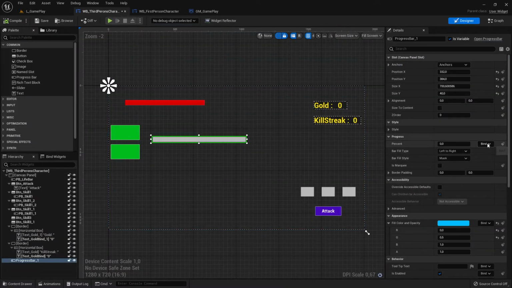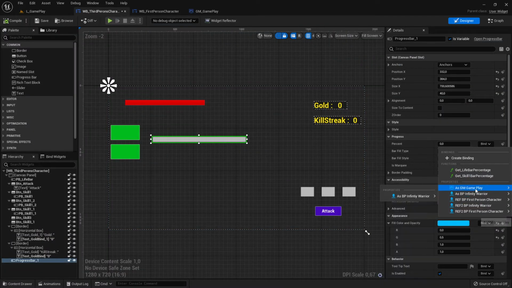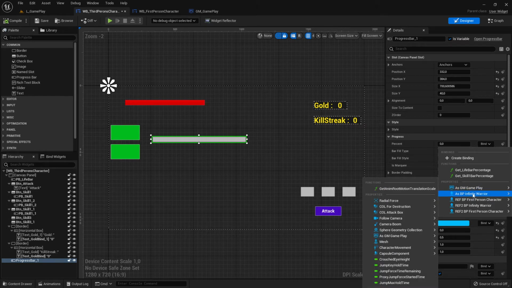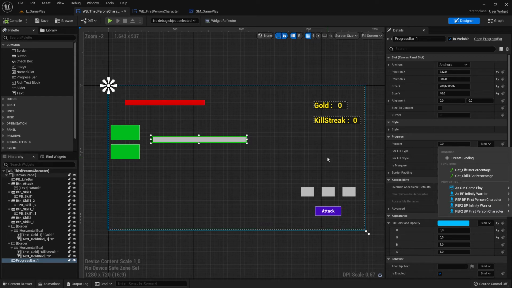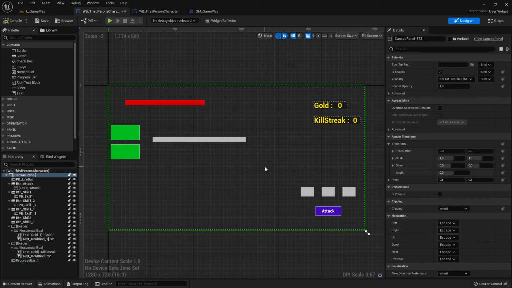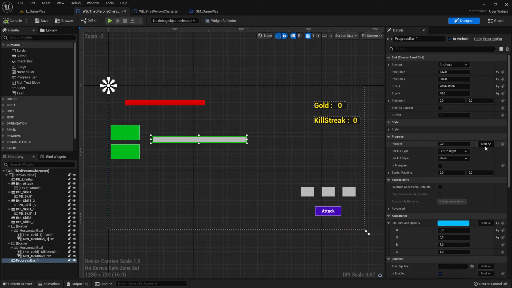So I would create here this binding, then the server, and then we normally like this other one. The Infinitive Warrior is working, but this one is not working. Okay, anyway, you get the idea. We have to transfer these settings anyhow to the server. This is one thing.